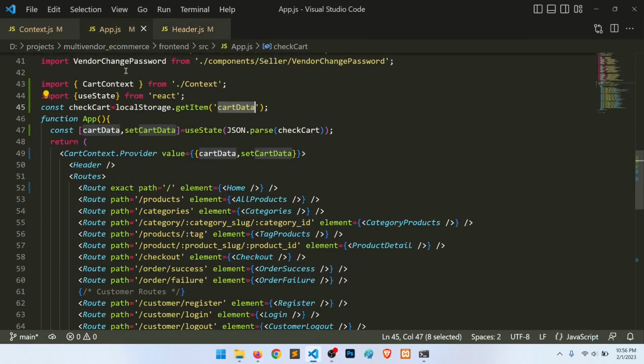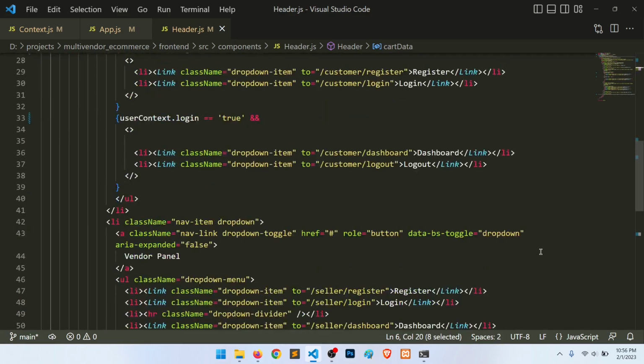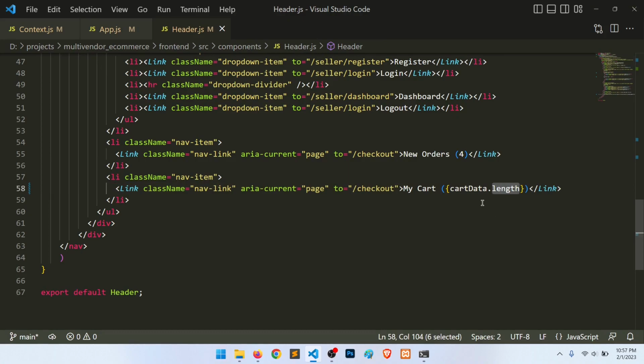One more thing that is important, here we are setting the setter. We have this variable, and this is our setter function, and we are using the useState hook to save the data so that we can update it later. Okay, so in the header we are importing this cart data from useContext, and then cartData.length we are using to count the objects.